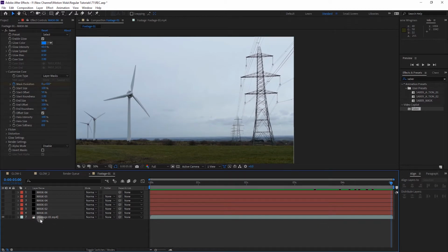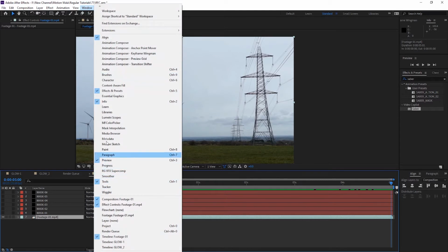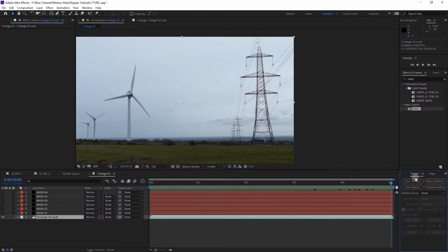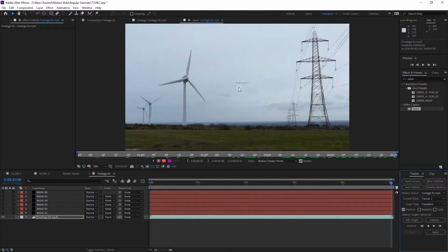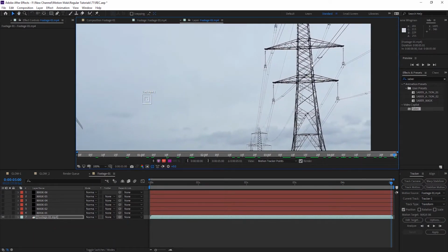But now I will give you one more very cool and unique tip. First of all, select your footage, go to Window and go to the Tracker panel. Here is the tracker, click on this, and it will pop up somewhere around your screen. Then select your footage and click on track motion. Now we will track this part of the footage, you can see this tower and this wires area.